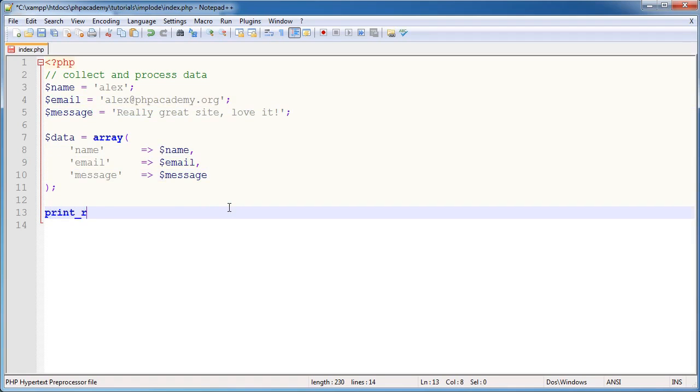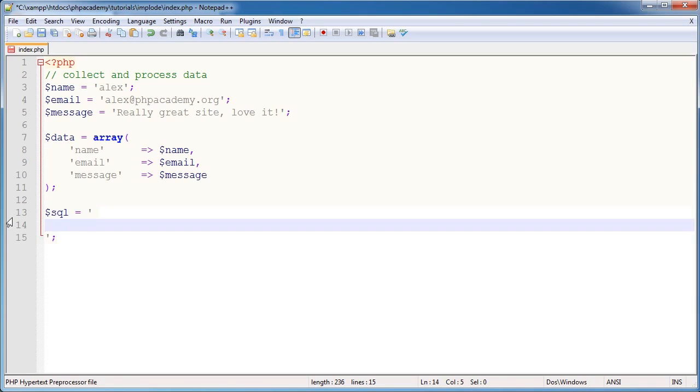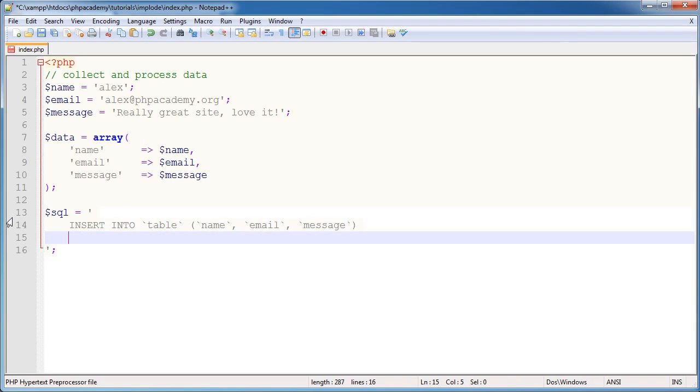So if we go ahead and print_r on this data, it's obvious what it has in it, but it just gives us a chance to see this, and it's good practice to go through and do things like this. So name is Alex, email is this, message is this. Perfect. Now I want to create a query from this, and you'd usually go ahead and use the MySQL query option, but I'm just going to say SQL equals something. Now what we would do here is we would say insert into table, and we would include here the names of the fields. So for example, name, email, message, and then we would say values, and we would include the values here.